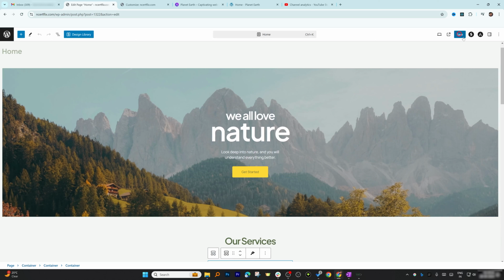Now after you like it, you can simply click on save, and that's how we're going to save all our customizations. Apart from that, there are so many things to customize, for example font style and color.